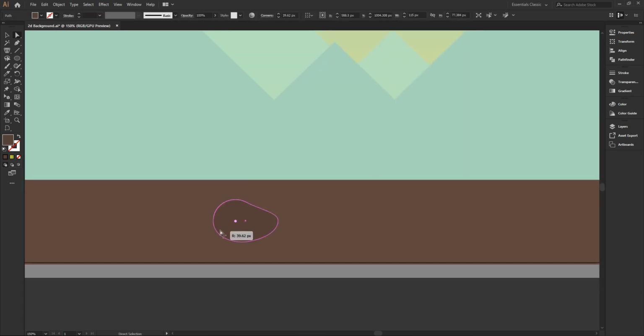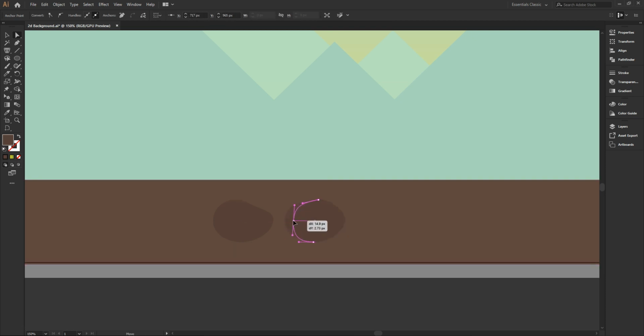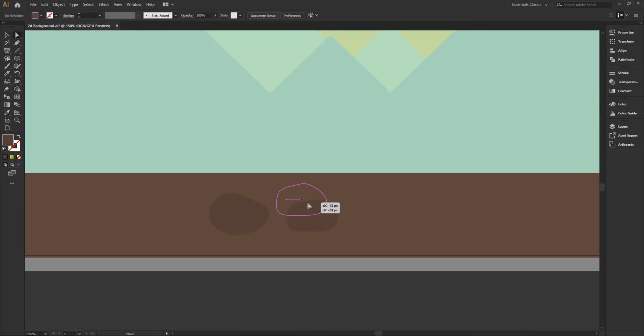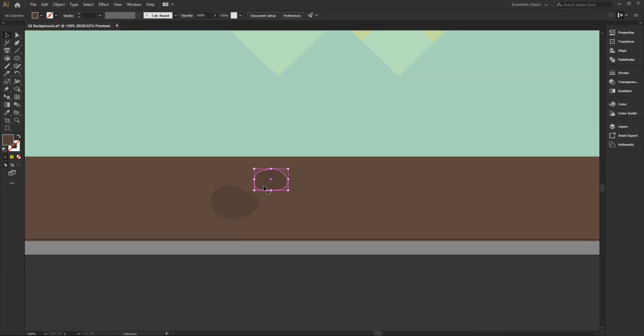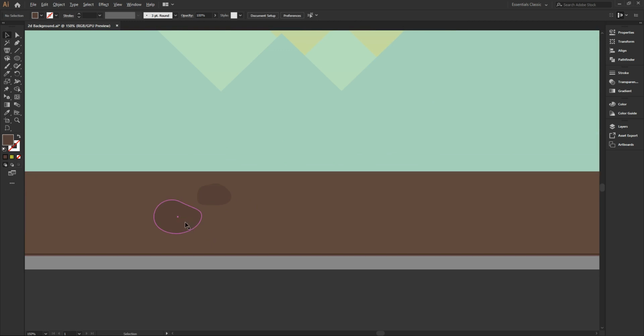Okay. We can also duplicate this and create a different shape. Okay, we can scale it down a little bit. Scale this down too. Okay, so I'm gonna create the three shapes of the stone and make a texture for this dirt.